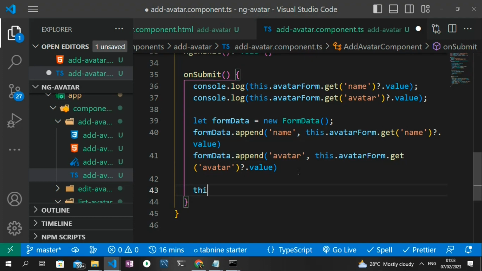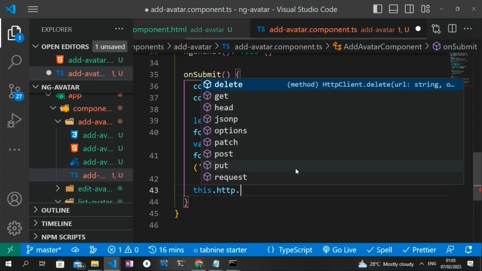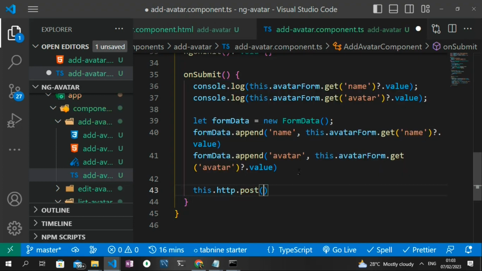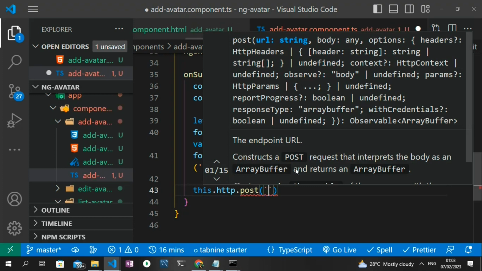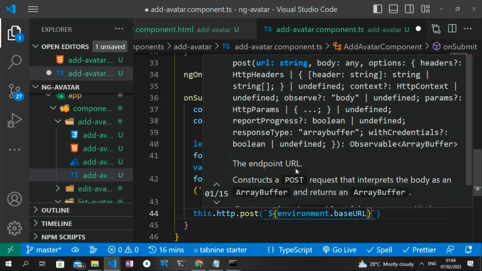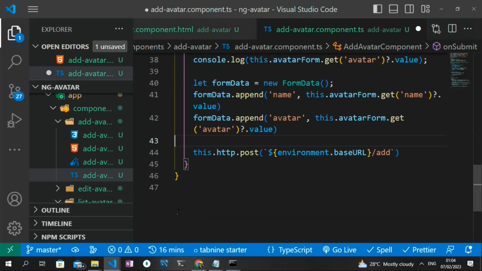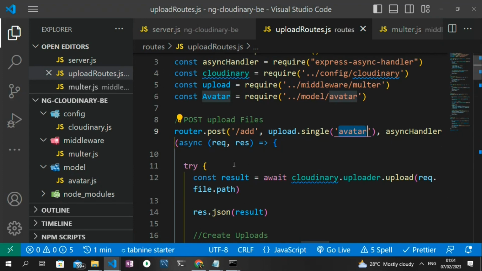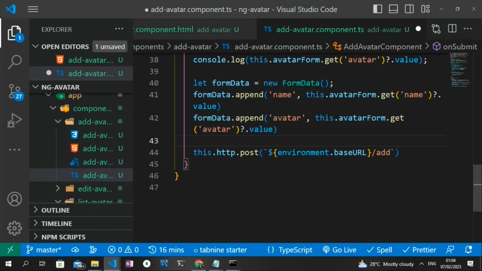What I'm going to do next is say this.http.post, because it's a post request, and then open a parenthesis, and we're going to make use of backticks. We need to make use of the dollar sign and reference the environment variable which contains our base URL. So I'm going to say environment, which we need to import here as well, .baseURL. I'm going to say /add, because if you remember in our REST API we created in Node.js, it's /add. So we are trying to push to this particular endpoint. Then I'm going to pass in the form data values. So I'm going to say formData, and it returns an observable, and we need to subscribe to it.